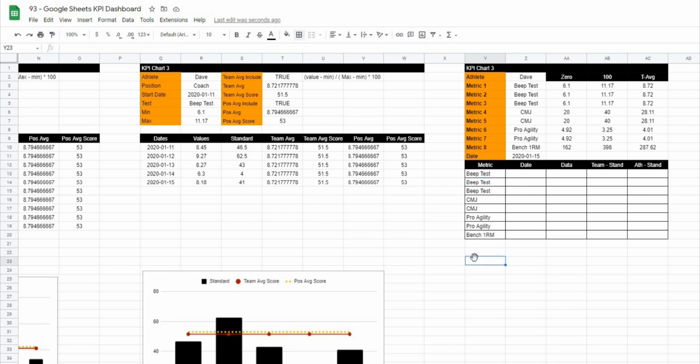Now, the next thing that we want to do is pull out the actual date. An easy way to do this would just be to equal the date that we chose if we knew that our test was always on that date.